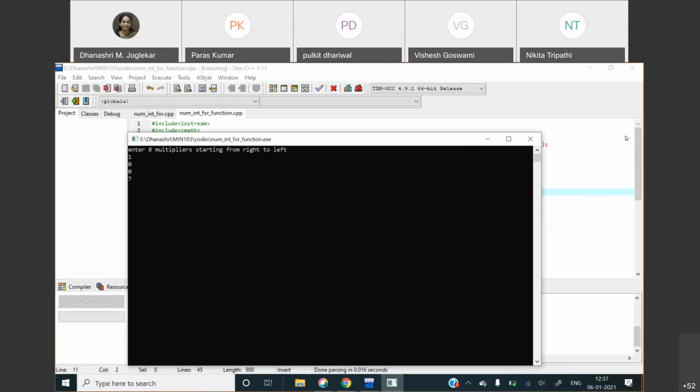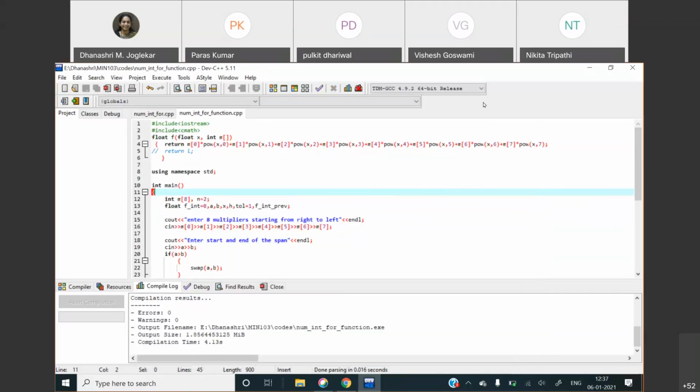Then it was 1, 1, 0, and 2, 2, 5. Yeah, it works, right? So you don't even require brackets over here. Okay, so I hope this particular aspect is clear.